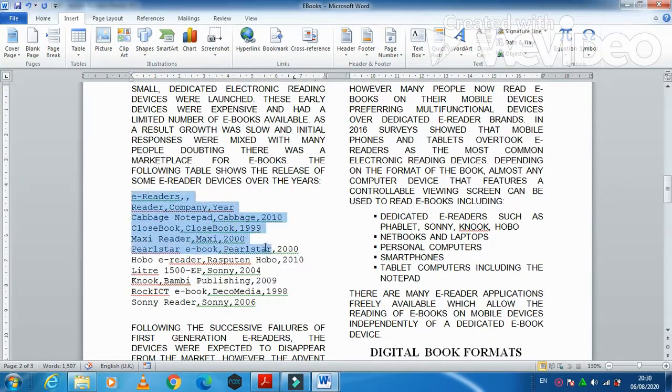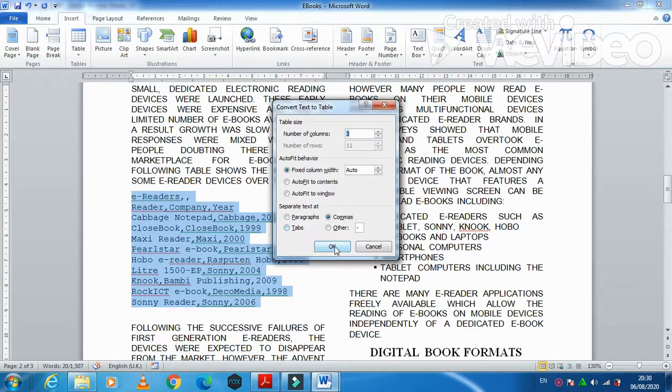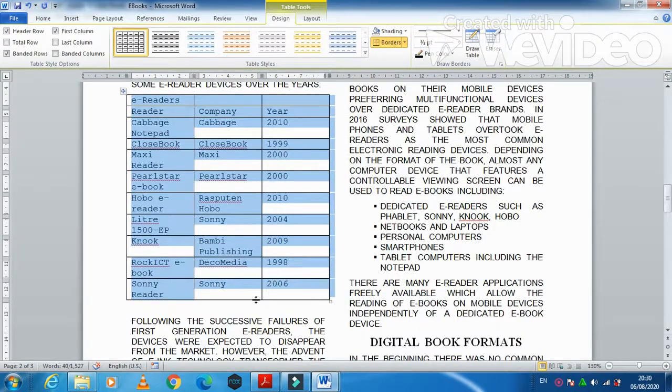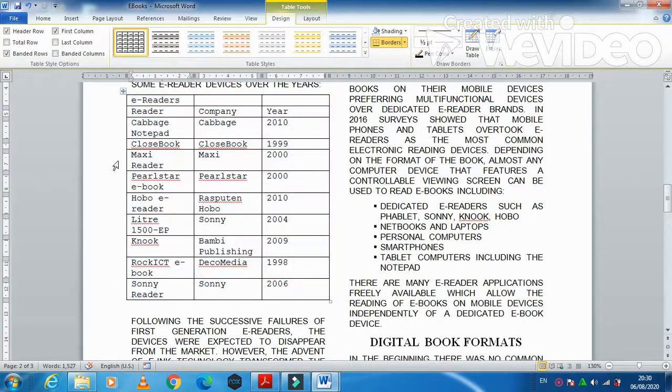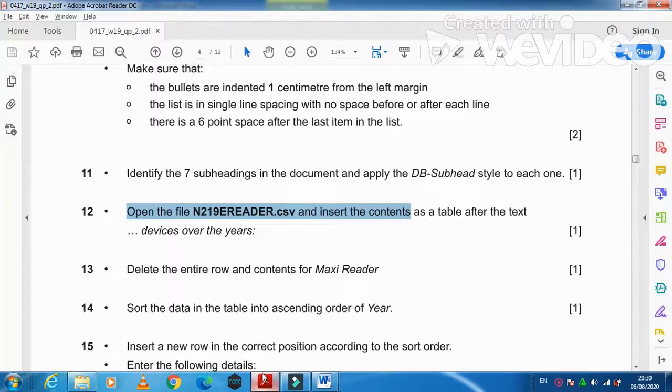Now I'm going to select this one and we'll click on table and we'll convert text to table so that it becomes a table. Now once it becomes a table, what you need to do is delete the entire row and content for maxi readers. So maxi reader is this one. Select, then right click and delete the row. This whole row is deleted.